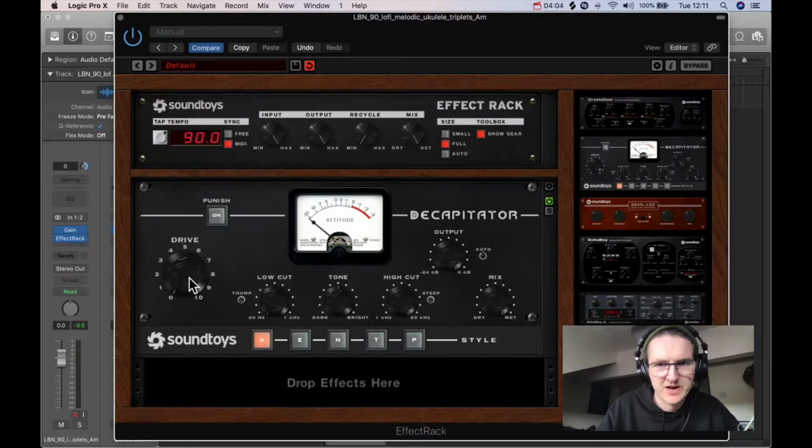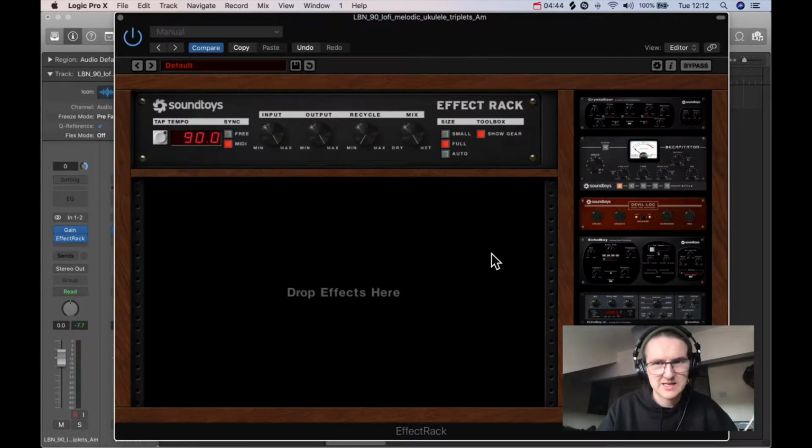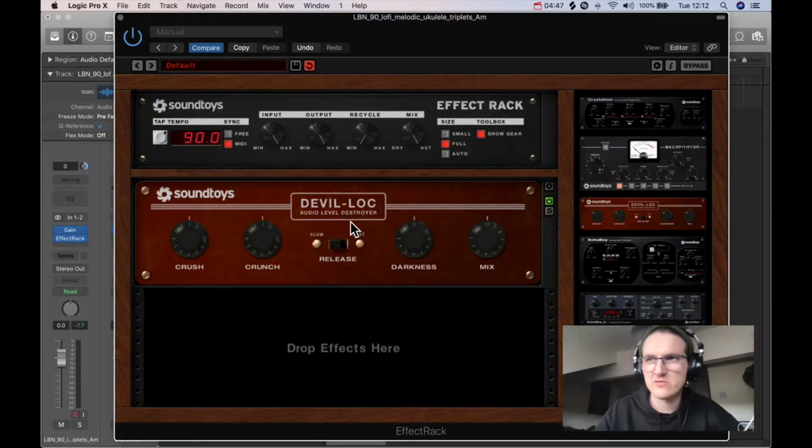We'll have a little go through now. So that last one's quite extreme there, so then you can dial back the dry/wet. And you have a tone for bright or dark, and you have this low cut, and there's a thump switch here, so that'll create a little resonance boost where your cutoff is in the low cut, which is handy for adding a bit of oomph, I suppose, to your sounds. So that's Decapitator. Then next is Devil-Loc Audio Level Destroyer.